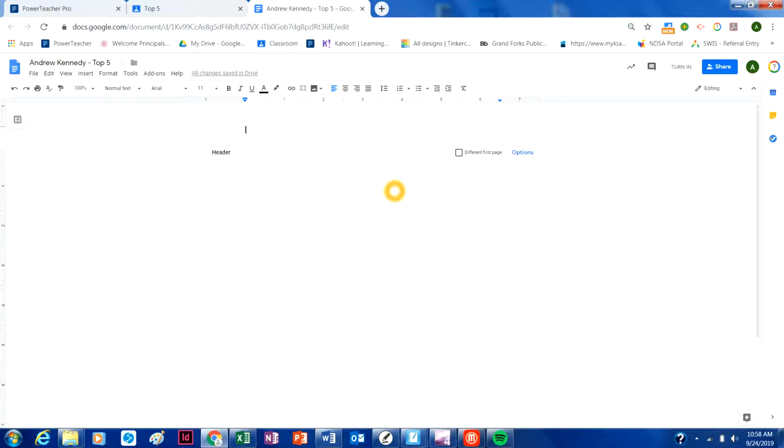Okay, the first thing we need to do is change our font size for our header to 24. So where it says font size right up here, we'll click that, go to 24. Now we need to center it, so our page alignments are right up here. Click center align, and now you need to type Top 5. Just like so, pretty easy.